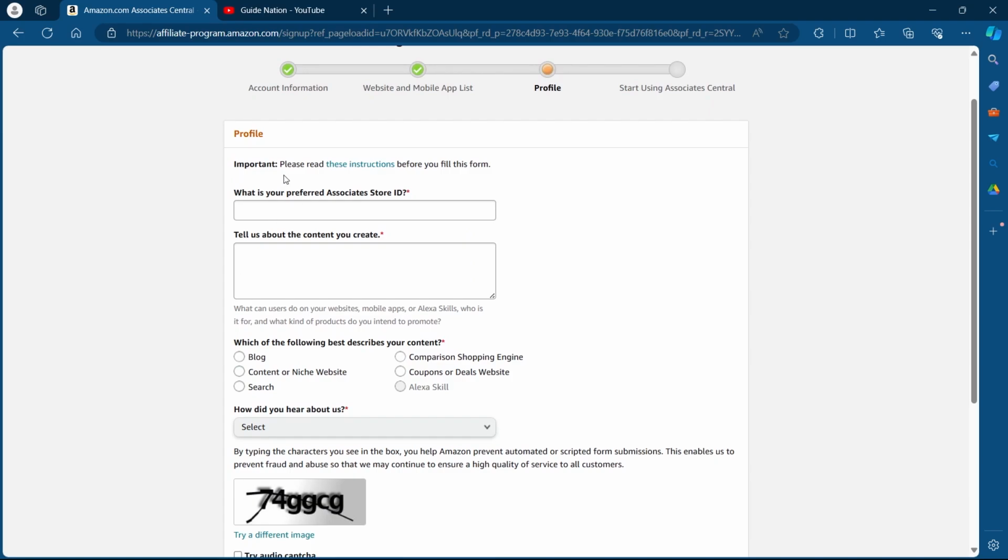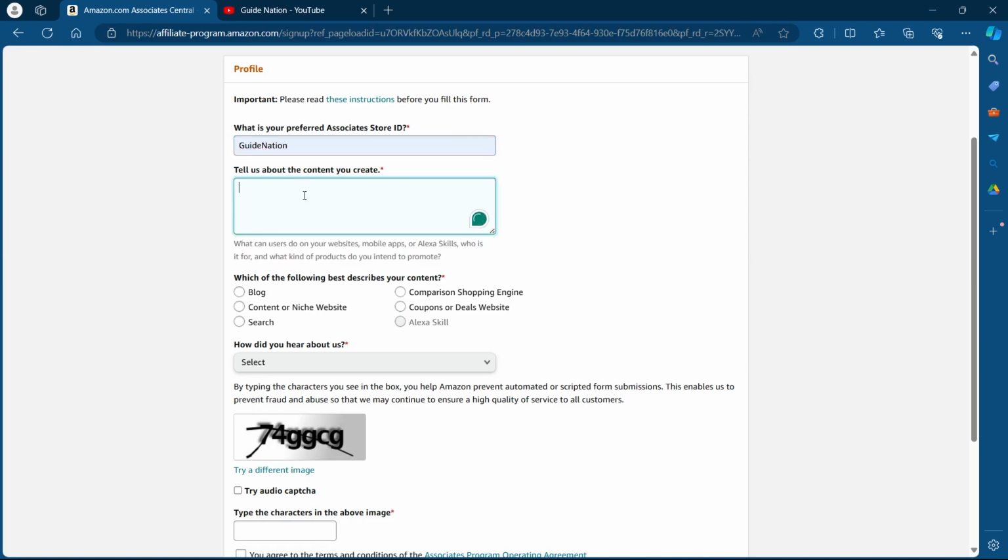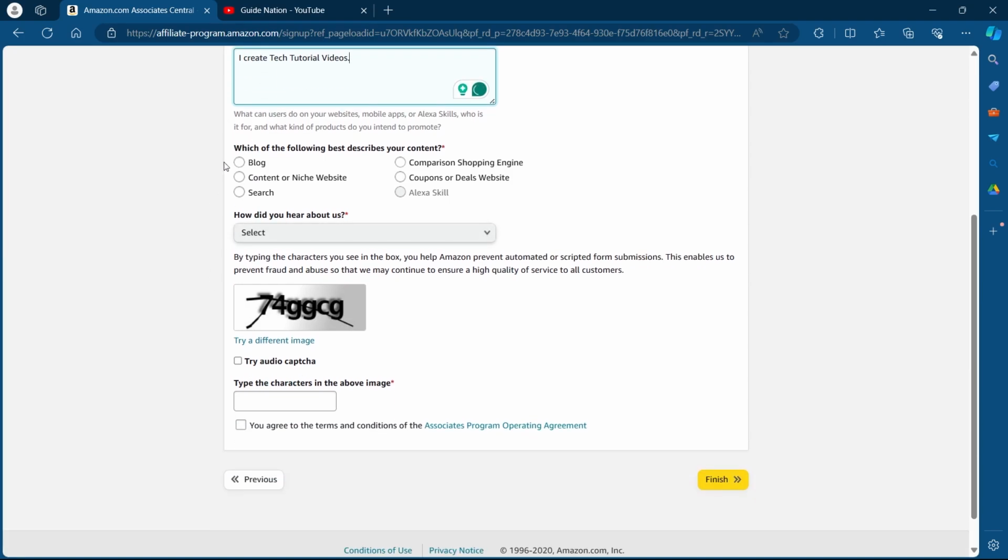After you click on confirm, you will be prompted to your profile page. Here, enter your preferred associate's store ID, scroll down and tell Amazon about the content you create. So I'm going to type in I create tech tutorial videos and scroll down. Now in this question, I will have to answer which of the following best describes your content. So I'm going to choose search. Now tell them how did you hear about them.